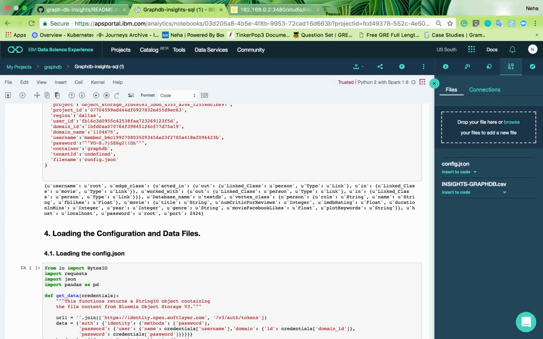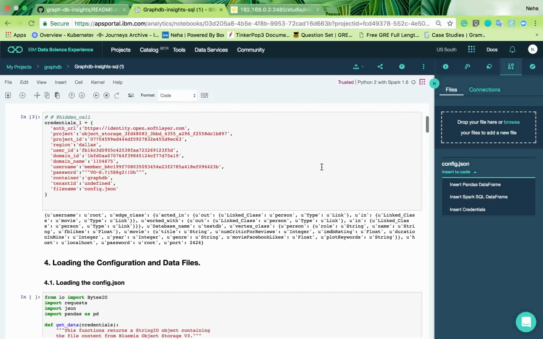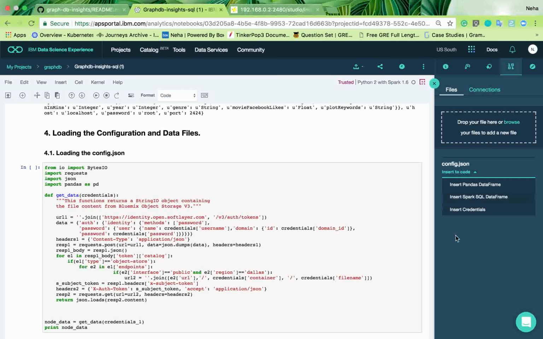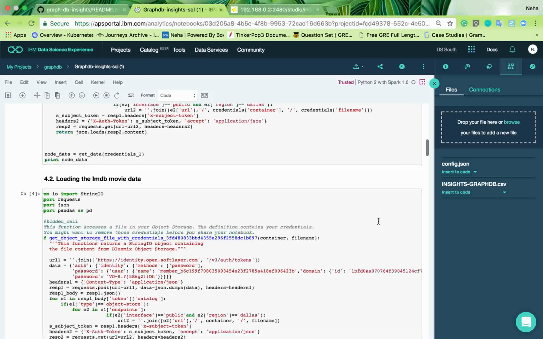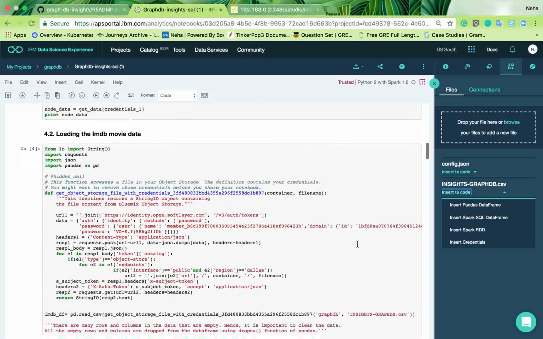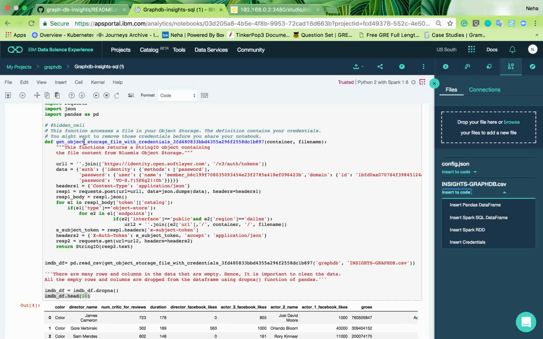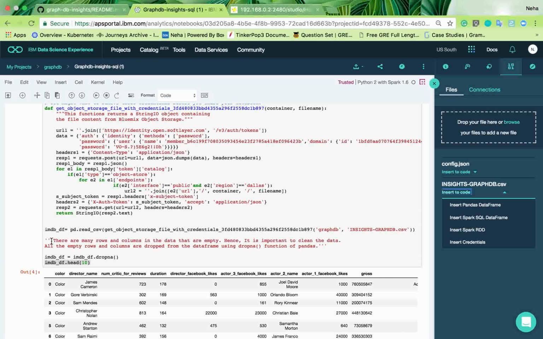To update credentials for config.json, click on Insert to Code and click on Insert Credentials. You should see cells like this. And to insert graphdb insights.csv, click on Insert to Code and click on Insert Pandas DataFrame, and there should appear a function like this. Now an IMDb data frame is loaded into the notebook.